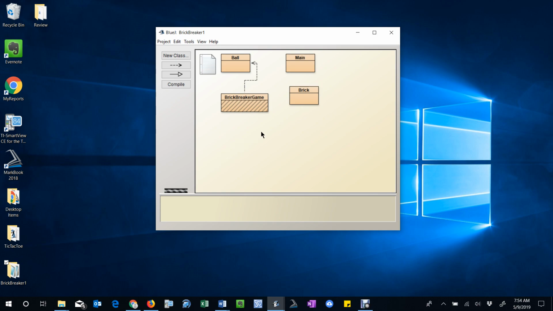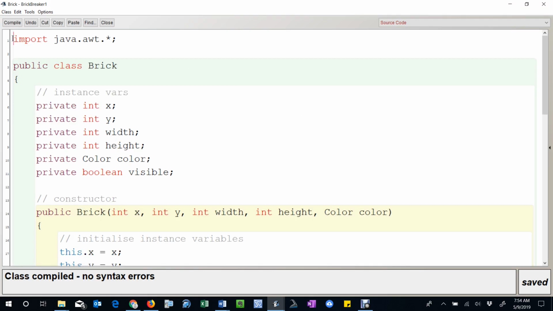So in the last video, we made our brick class. And one thing I forgot to mention, you're going to need this import statement at the top in order for your graphics G object to work. The other thing I'll tell you is that in my constructor, I'm only going to pass in X, Y, so the top left position of our brick, the width and the height, and the color.